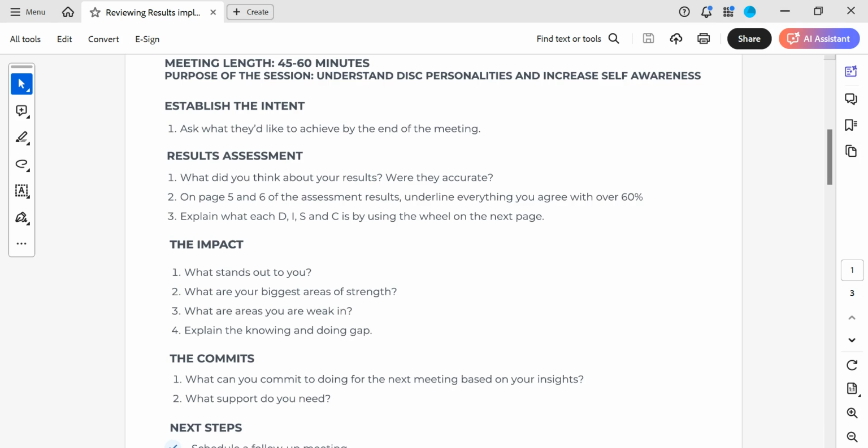And then the results assessment. So what did you think about your results? Were they accurate? On page 5 and 6 of their assessment results, then you have them underline everything they agree with over 60%. So you leave them for a little bit, you give them some space, and you just have them underline what resonates with them.